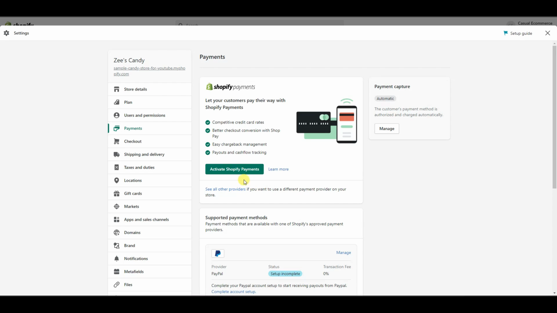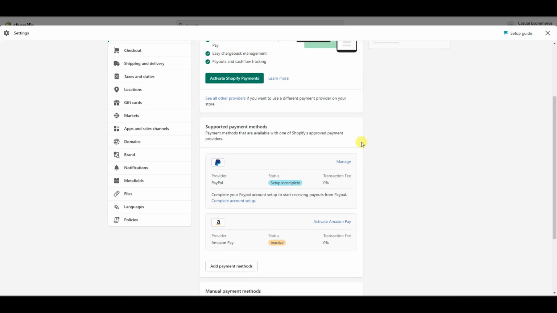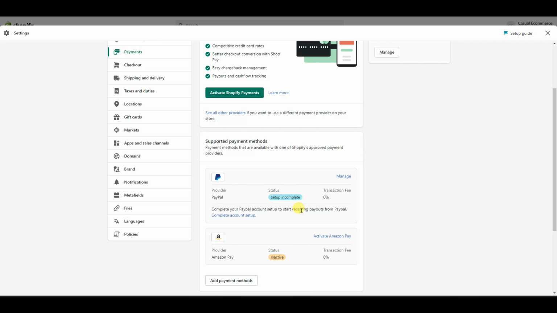So you just want to click on activate Shopify Payments here, and it only takes a couple of seconds. You're just going to have to enter some basic information about you and your business and link a bank account, and then you will be automatically approved and good to go. And then you can also add in other payment methods down here as well.